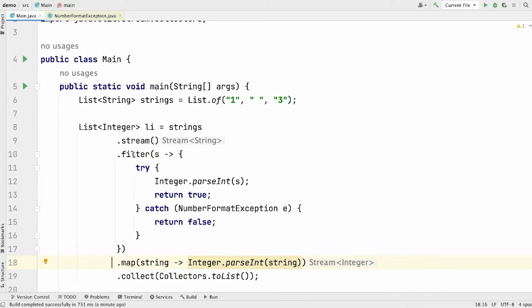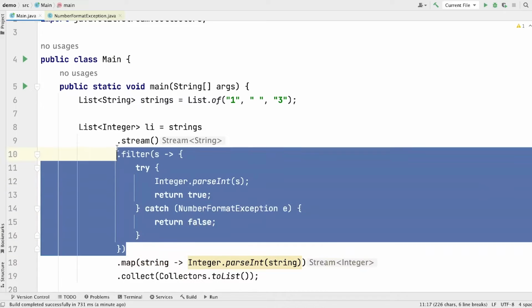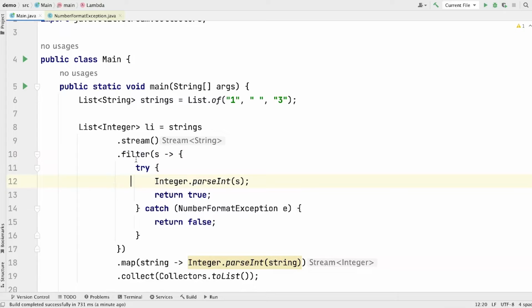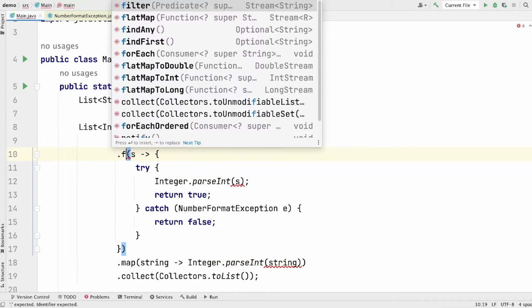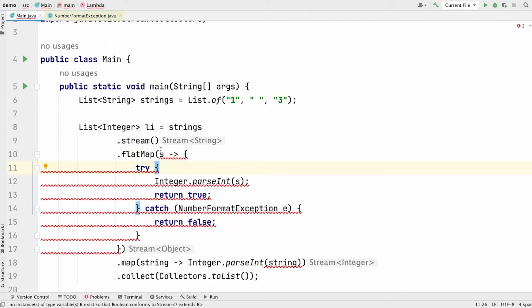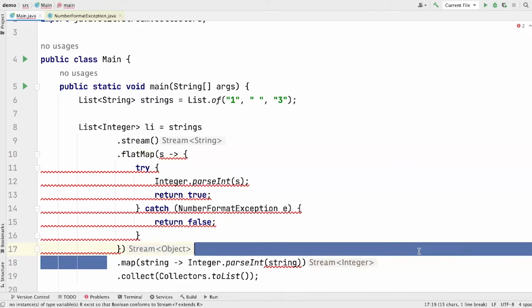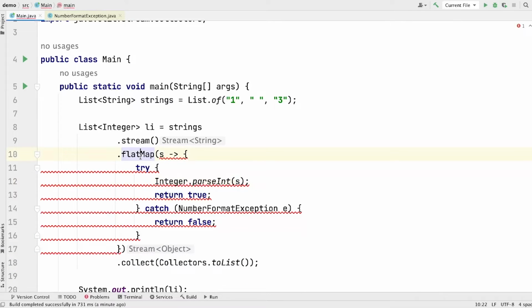Here, instead of filter, we can use the flatMap method. Let's try to write the flatMap method. So let's replace this filter method with flatMap. Now flatMap takes a function as argument. This function is nothing but a lambda function. Now let's remove this map from here. Inside of this flatMap, we have to write a try catch block because this conversion is going to throw a NumberFormatException if we pass a blank string to it. So now inside of flatMap, what can we do?